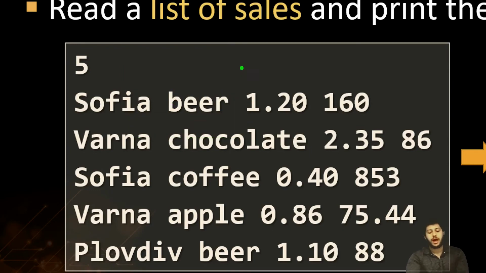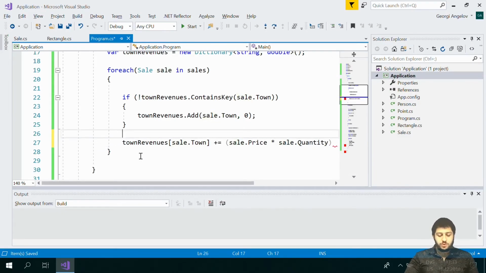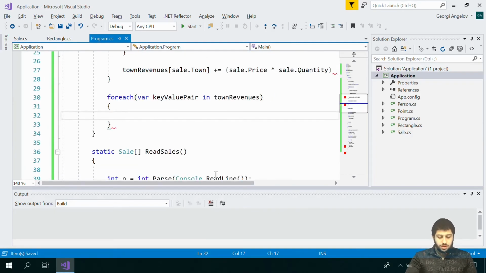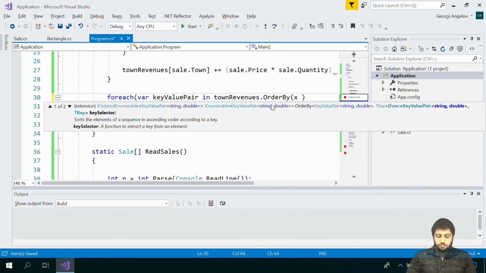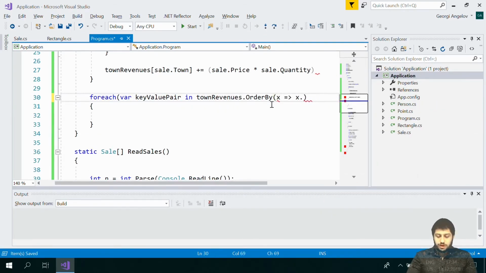So each product has its own price and its own quantity sold. So we can have the same town with different products, and this will pretty much confuse our usage of link here. So we can say now for each entry or key value pair in the dictionary, ordered by the town name, ordered by the key. Okay, so the key is a town name.